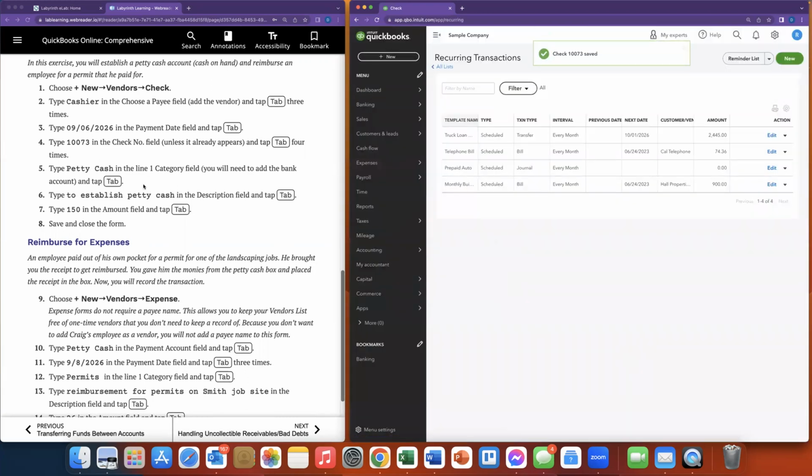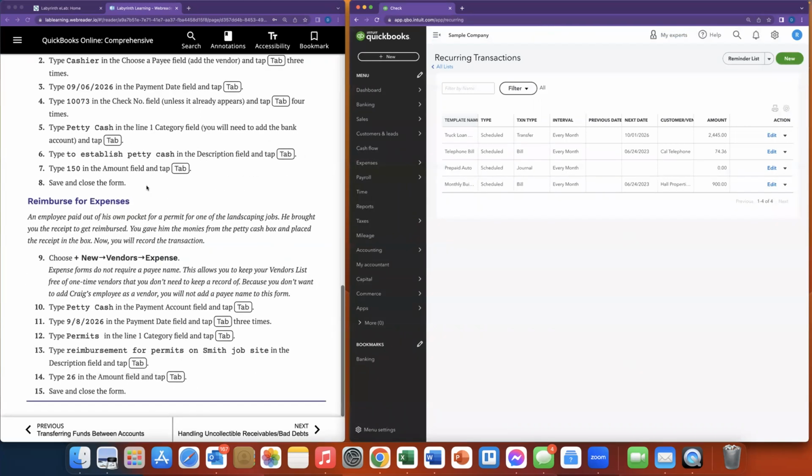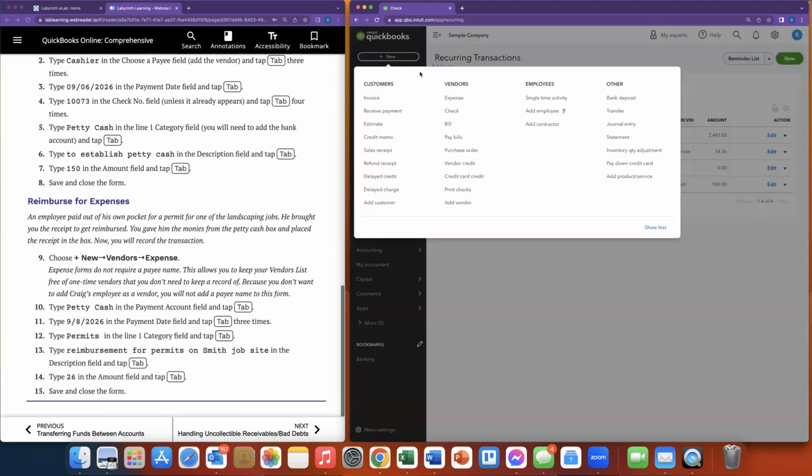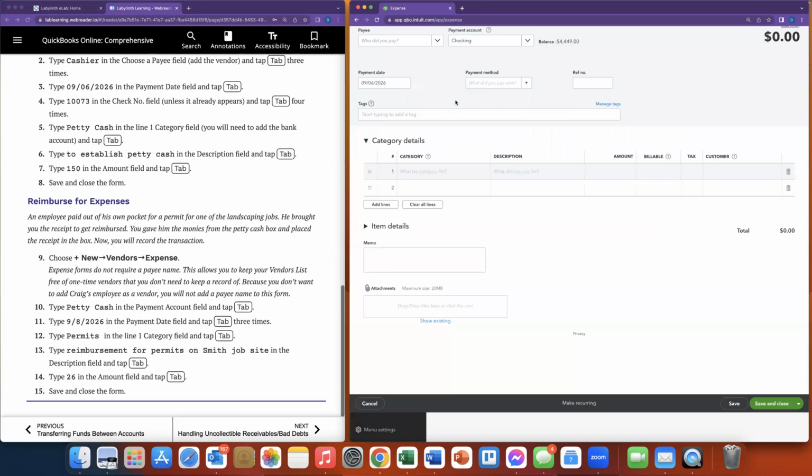Now, if you want to check if everything works out, you go into your balance sheet and see if there's now a petty cash account of $150. Now we're reimbursing somebody for their prepaid expenses. We're going to say new. And we're not reimbursing them with a check or bill. We're actually paying them cash. So we're going to say expense.